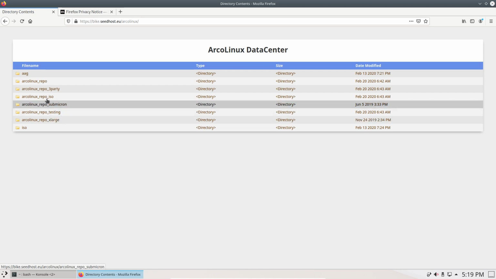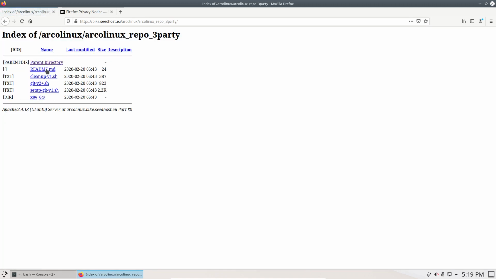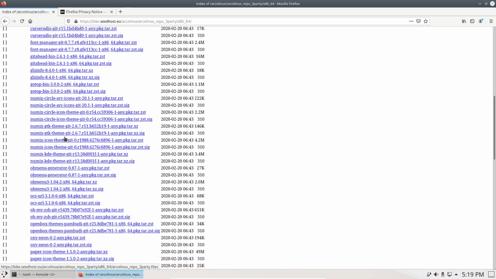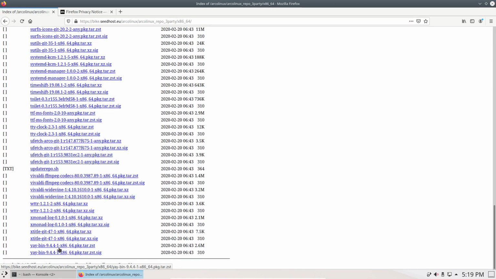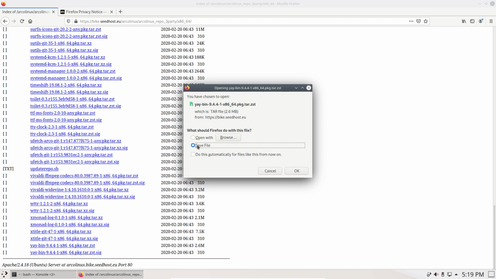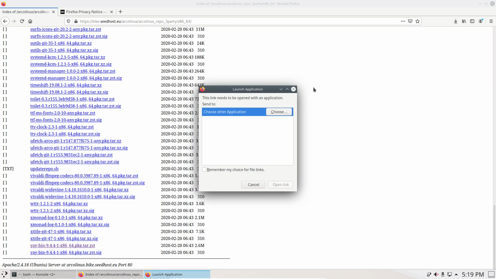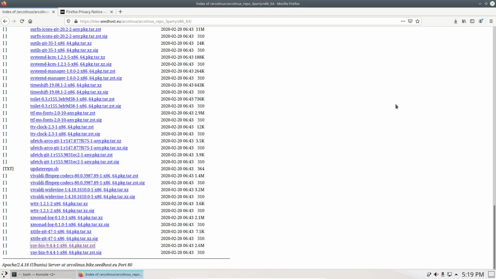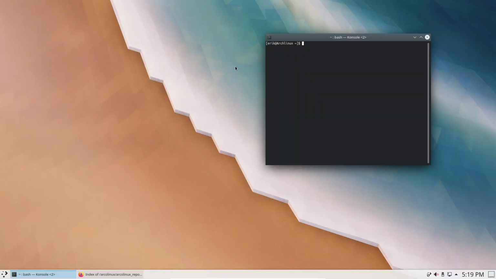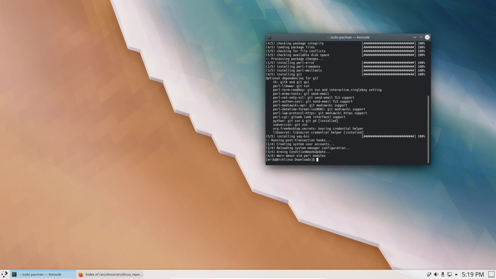Let me think. That's going to be in the third party. In the package folder, we'll have lots of things. And here is yay. Click. Save. Do this. Yeah. It's downloaded. What am I going to do with it? Double clicking is not working, not yet. But ls, cd Downloads, ls, there it is. Can I install it like this? I think so.